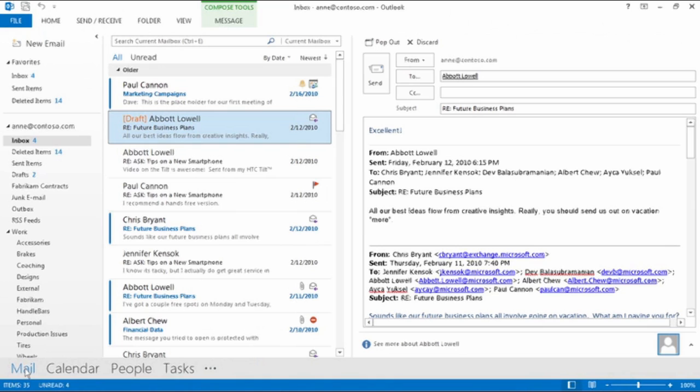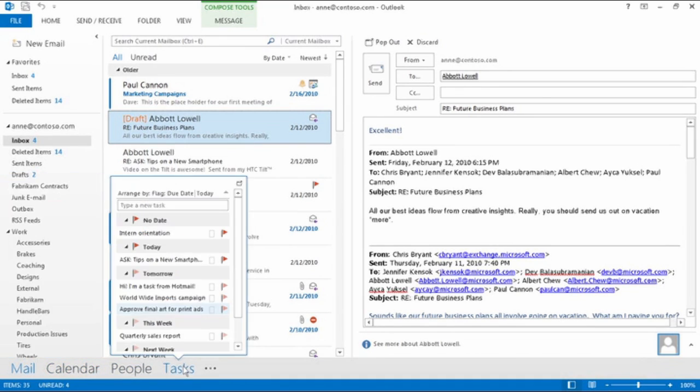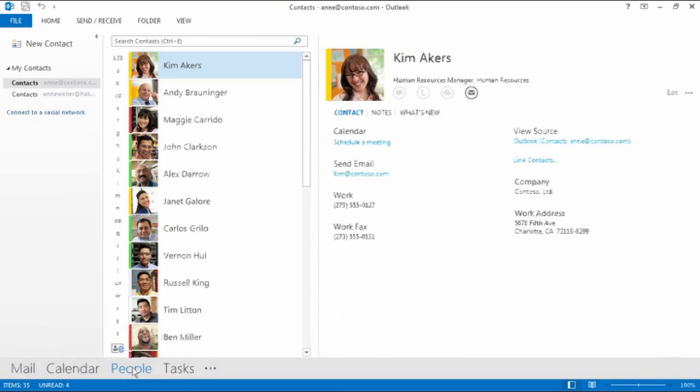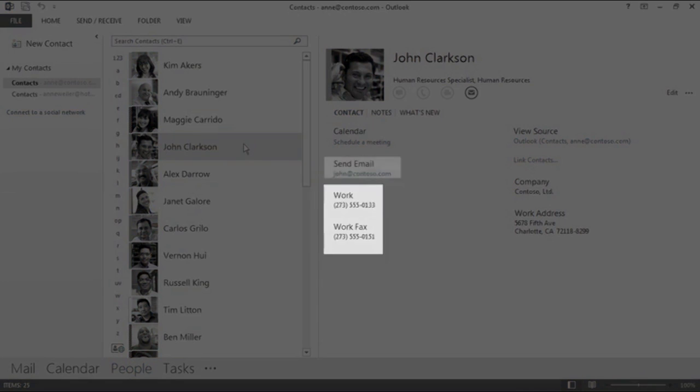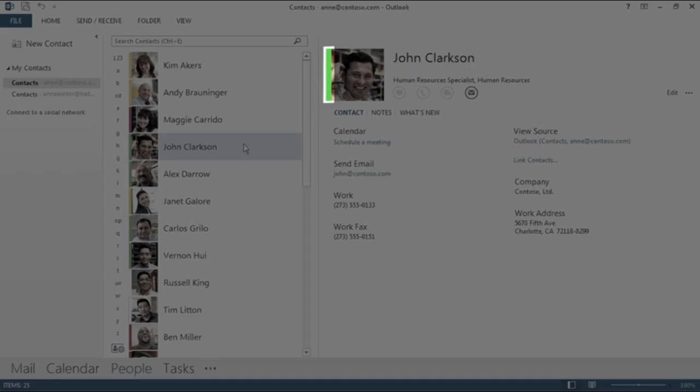You can click to see details in one of the different views. If you just want quick information without switching views, use the peek views. Get a glimpse of your calendar, to-do list, or the people you're emailing. If you do want to see all the details, Outlook has plenty. The new People pane shows you all the details you need about people in one place. Phone numbers, email, addresses, even see whether they're in the office.